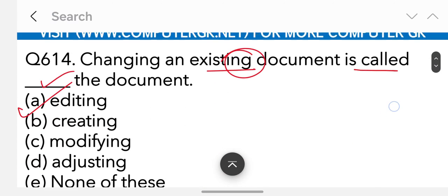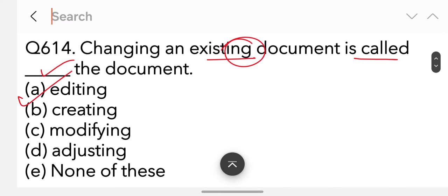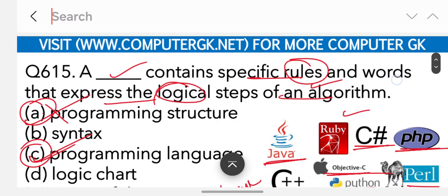Next question. Changing an existing document is called dash document. Editing, creating, modifying, adjusting. Option A, editing.